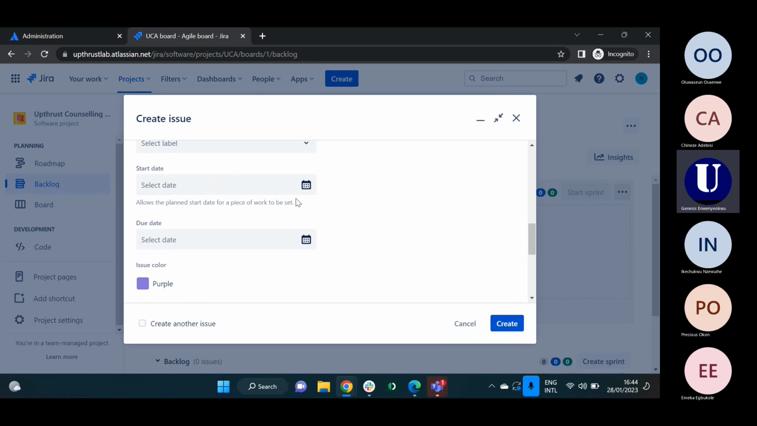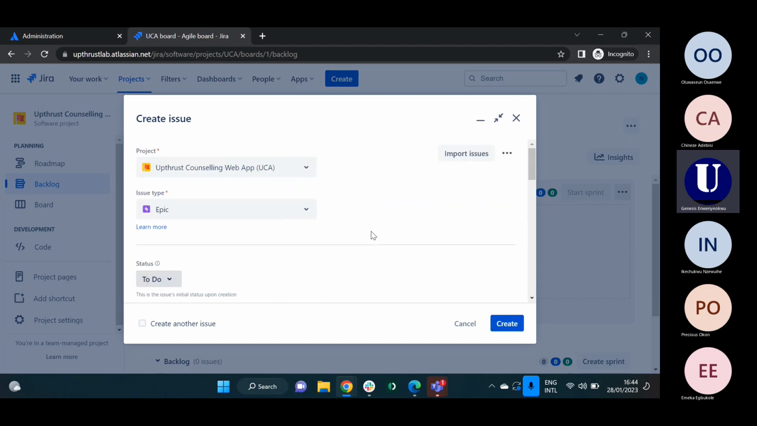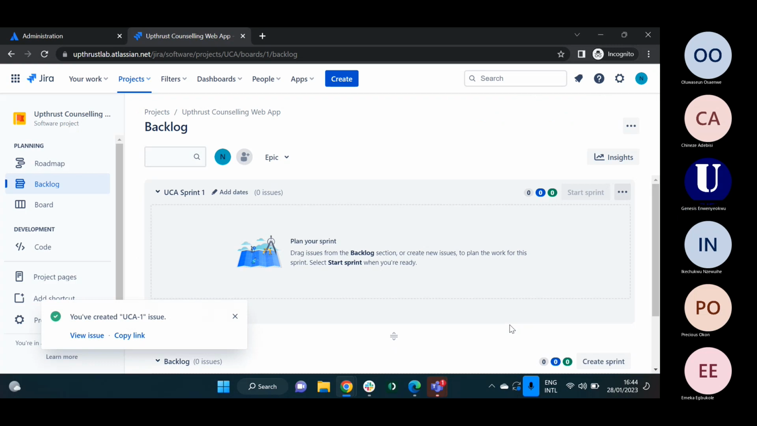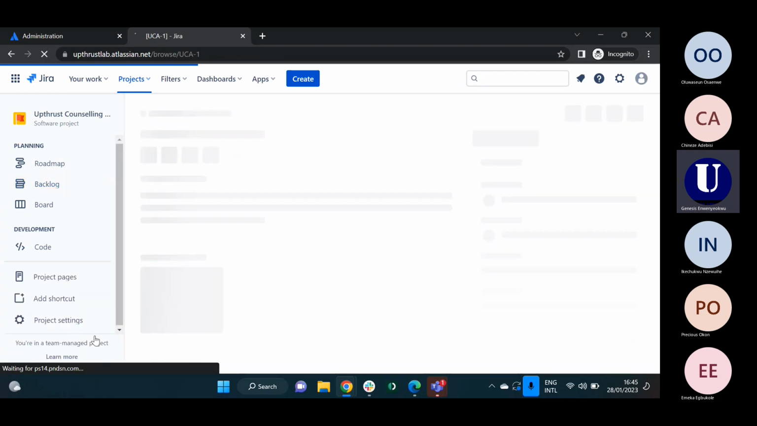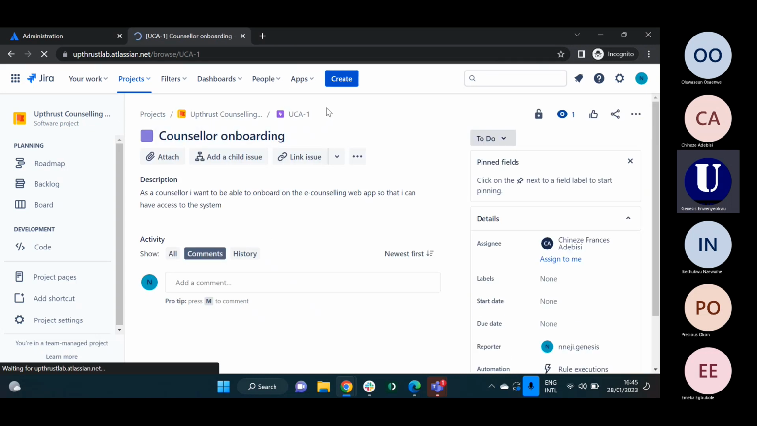If you want to select the start date, you select it here, and the date you should end implementation of this epic, you also select it here. So now I've created this epic, right? I'll click on create. Upon creating, I can go and view the epic I've created by seeing this pop-up that says view issue. I'll come here and I can view the issue. Guys, view the epic.